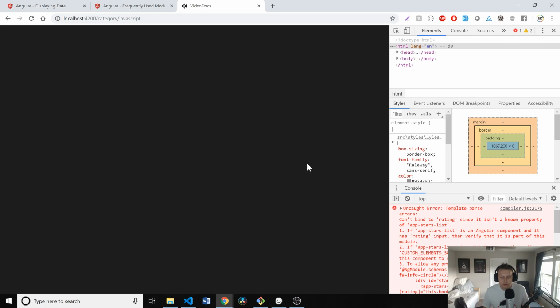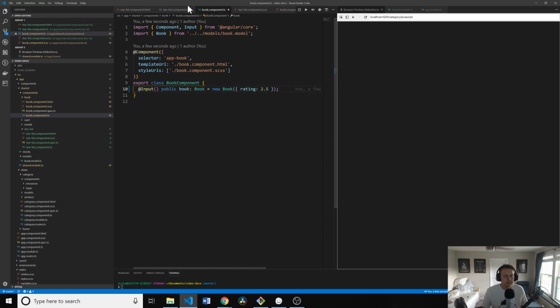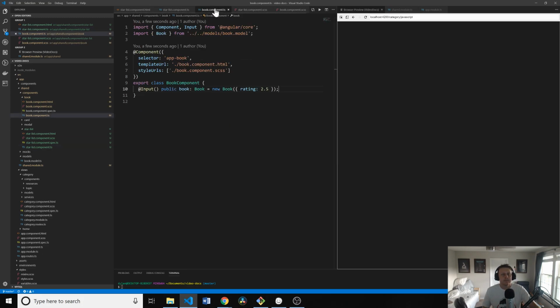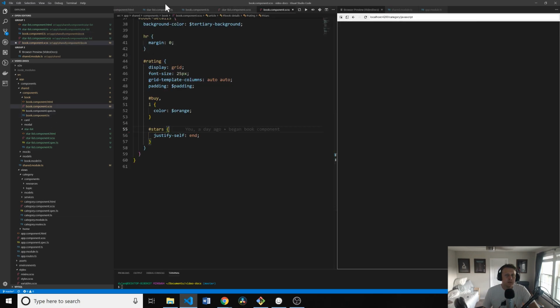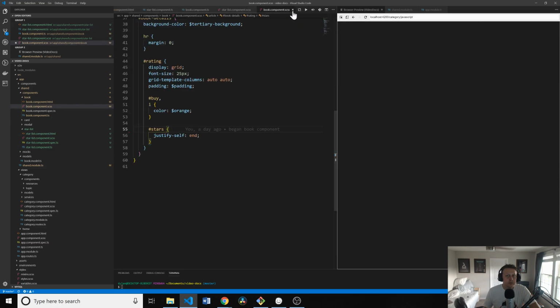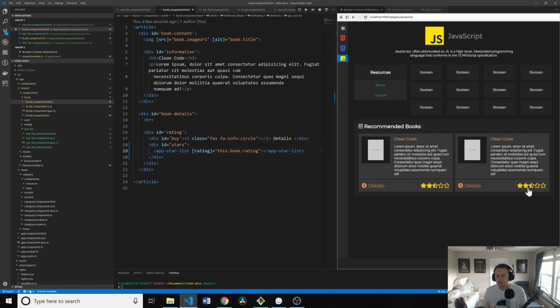Can't find a rating since it's a known rating app stars list. Yes, it is, bro. Oh, app stars. Did it say stars? It might actually be. There we go. Everything's working. We did it, Reddit. Alright, let's go ahead and write our test real quick.